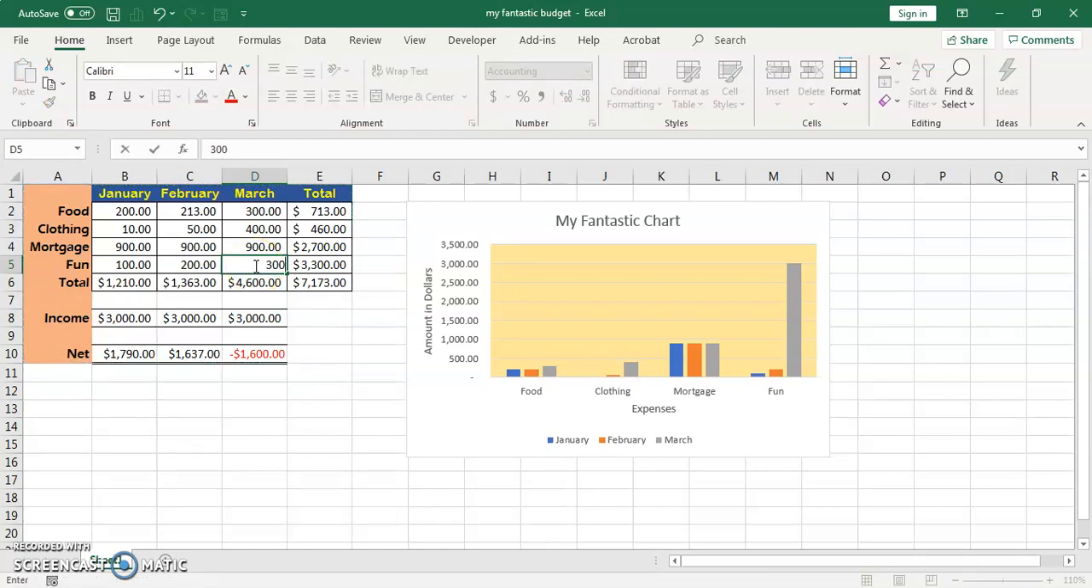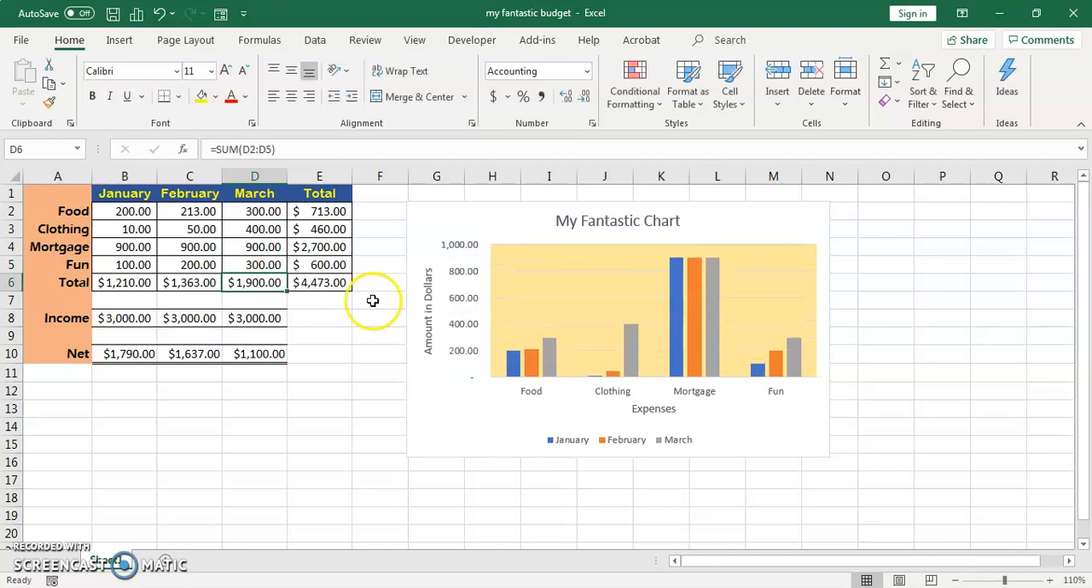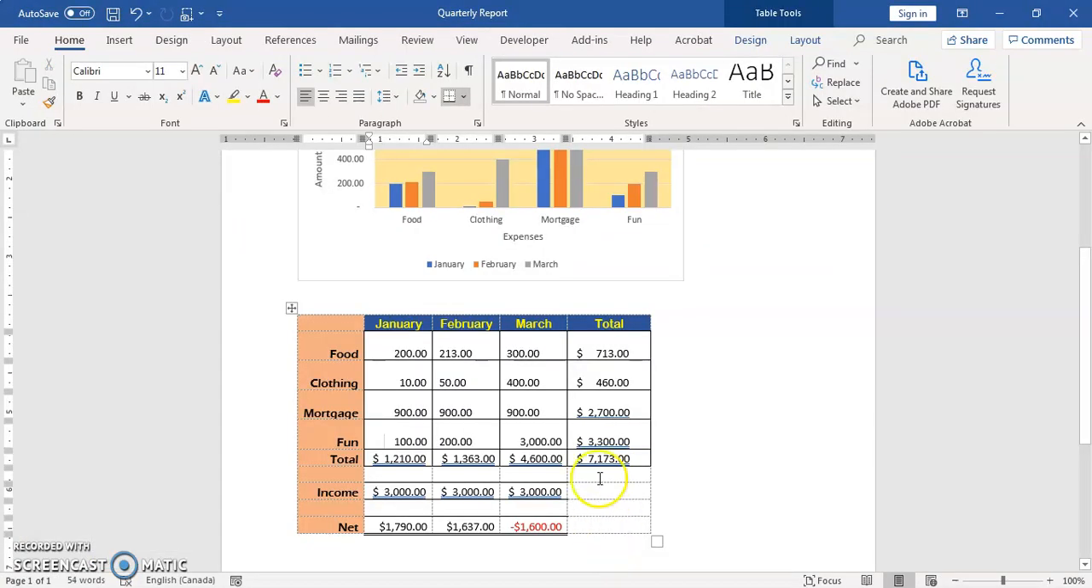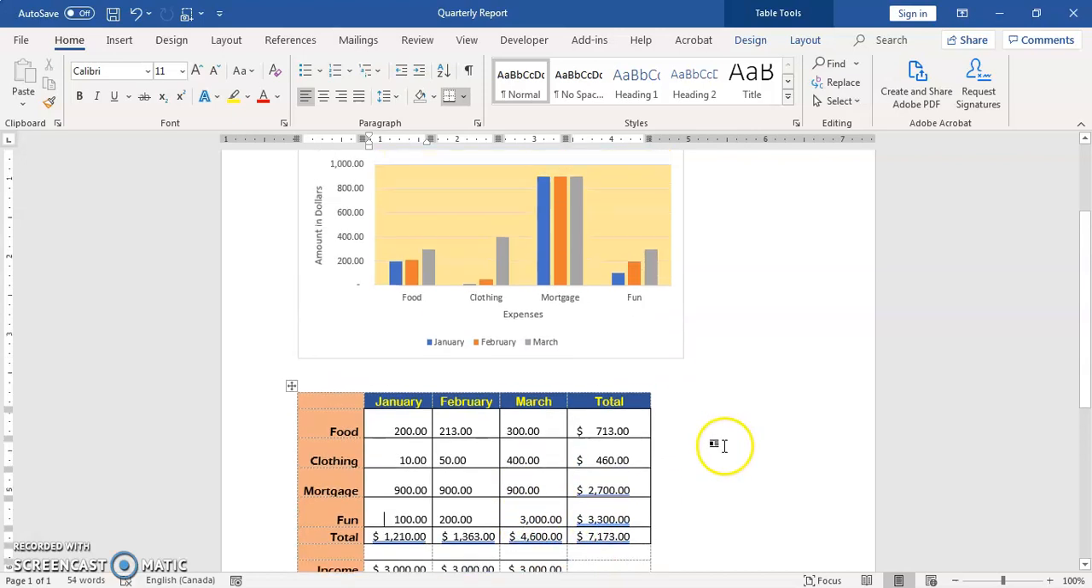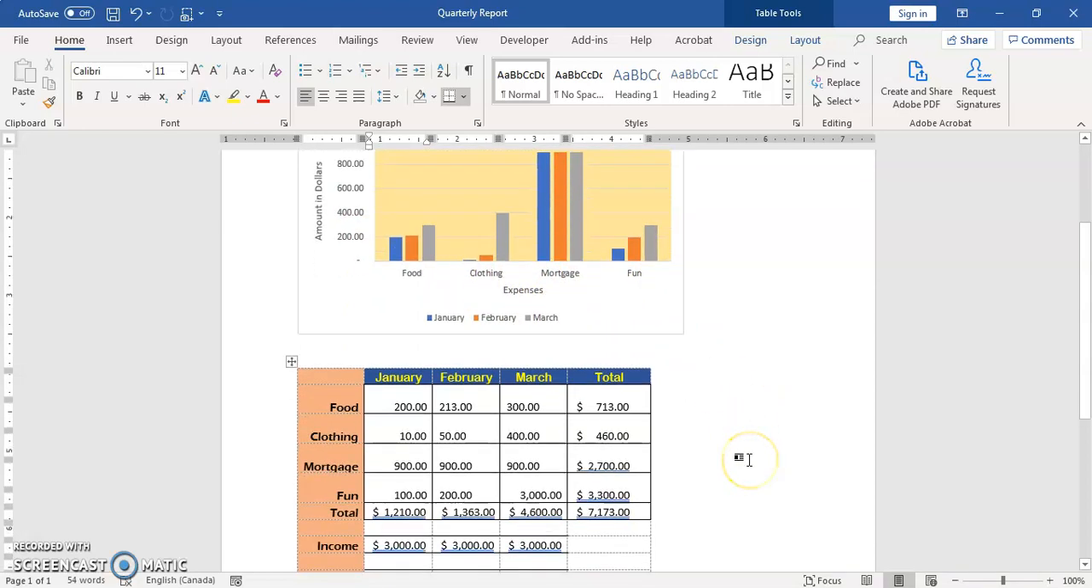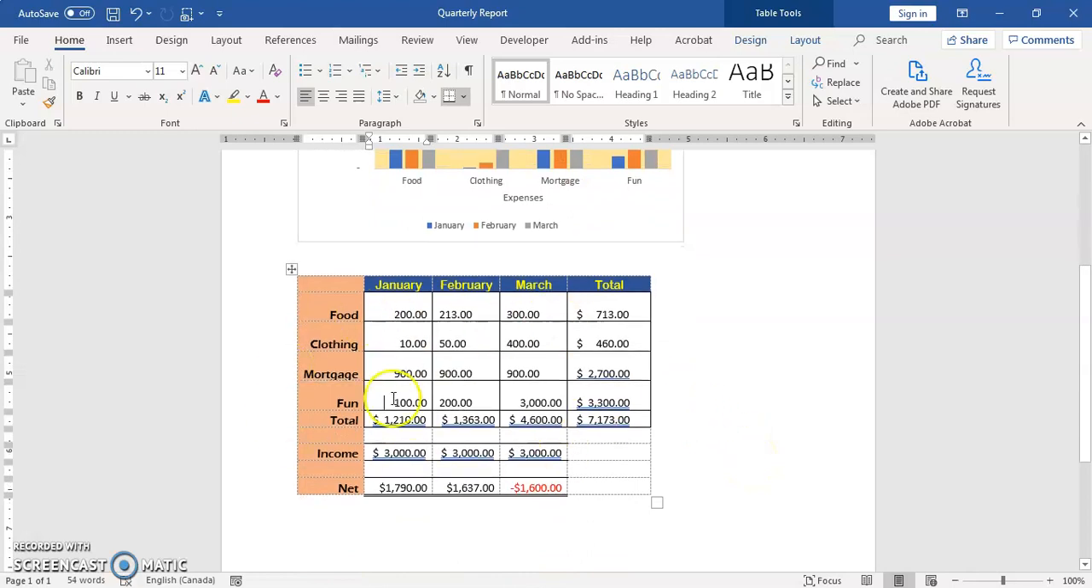And I tap my enter key. Again, it changes here, it changes in the table. If I come back to Word, I'll notice though that this table has not updated. So even though the chart link is assumed, if I just do a copy and paste with a regular table, it's not assumed. So the table is not automatically linked.